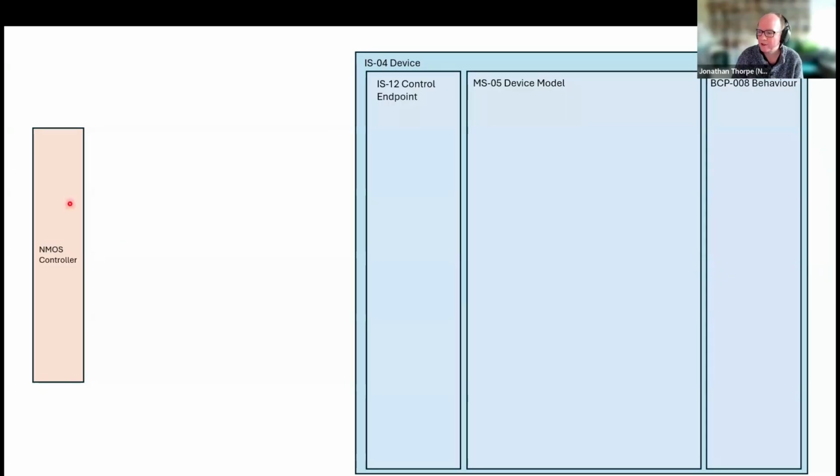Here we have a diagram that shows an NMOS controller and an NMOS node. In that NMOS node, we have a control endpoint, an MS-05 device model, and the BCP-008 behavior.